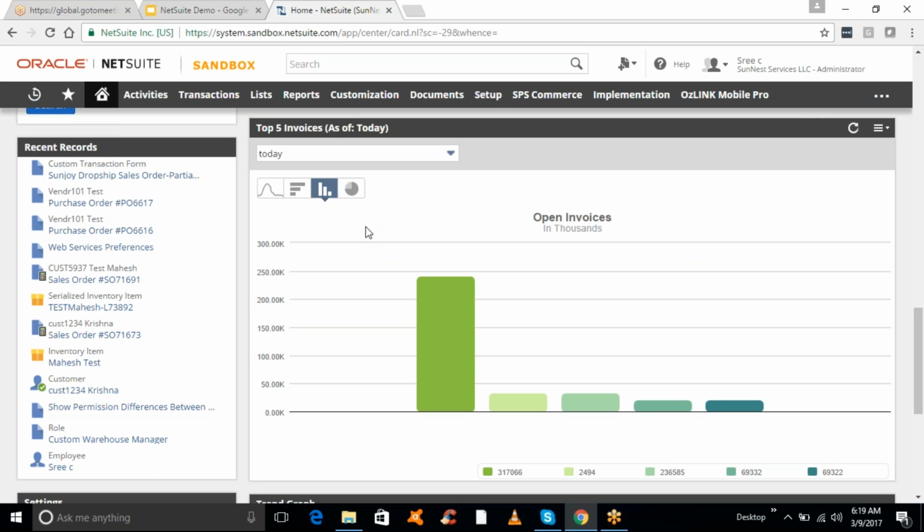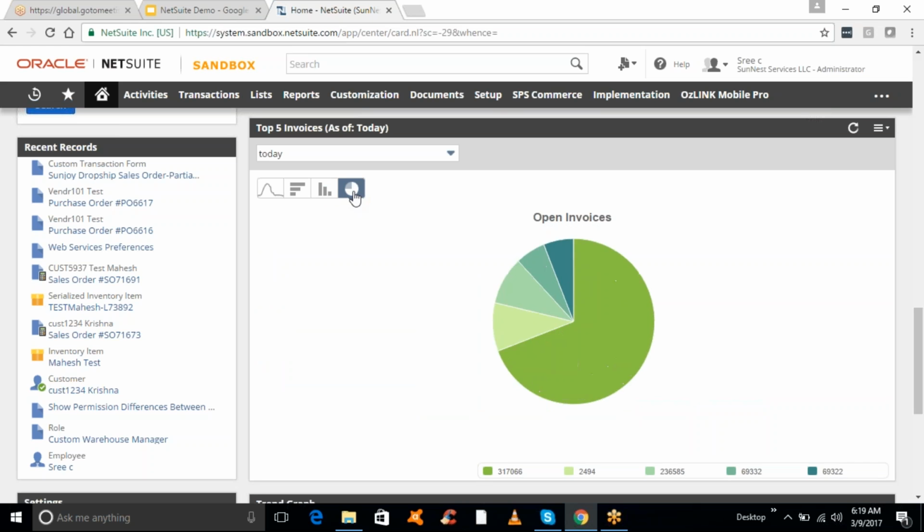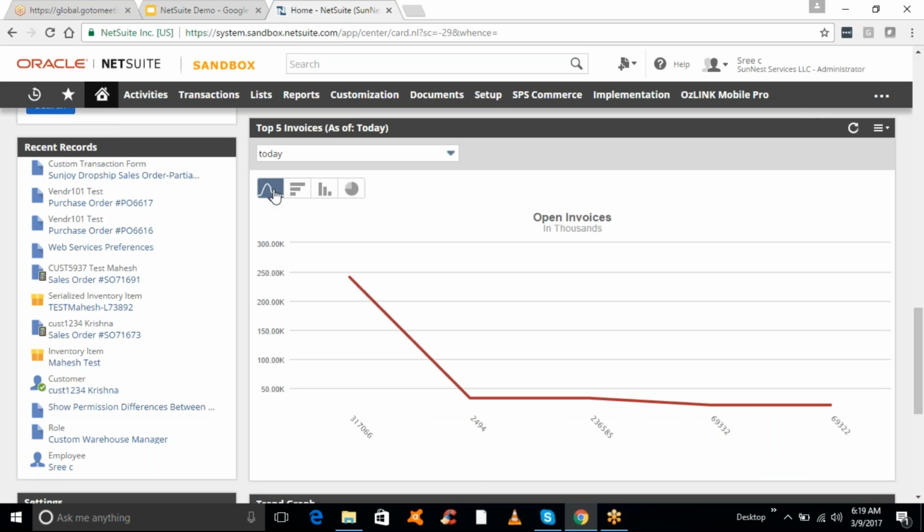Now if you see here, if I want to see it in a pie chart, then I can change it. If I want to see it in a graph, then I can change it based on the business needs. How you want to see your portlet based on the transactions, you can change it.